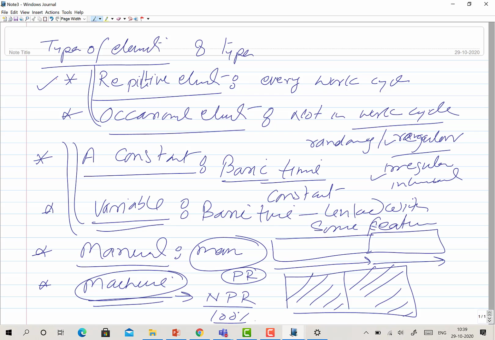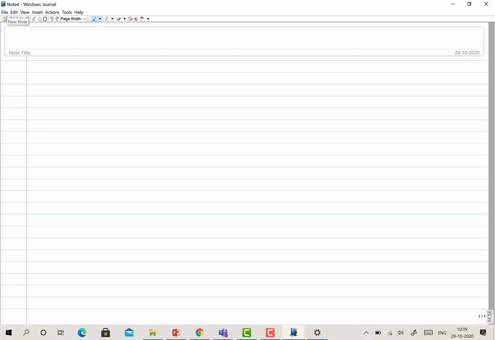Okay, so this is how they have been. We have talked about six: repetitive and occasional, constant and variable, and manual and machine elements. Then we have two more elements, depending upon their characteristics, as I said: governing elements. A governing element is the element or section of the job which consumes most of the time, the biggest element in the job cycle.